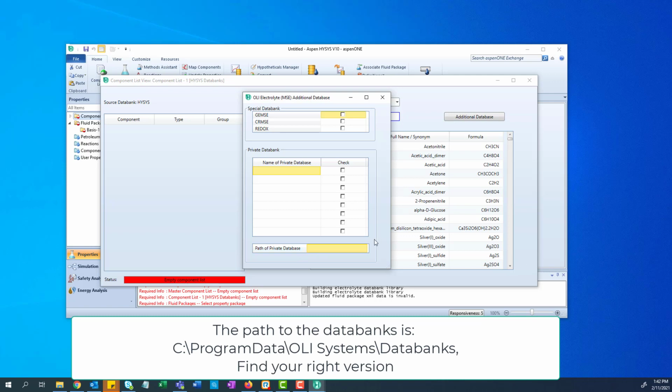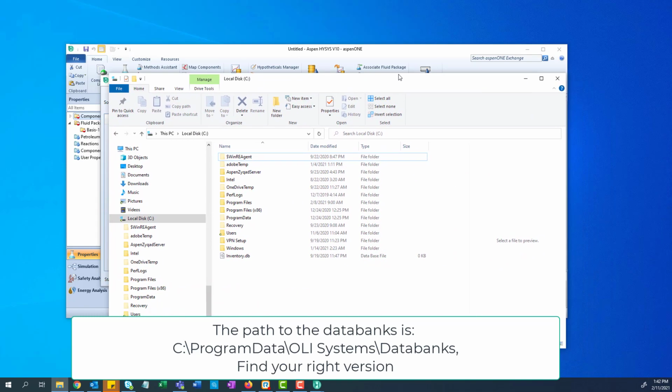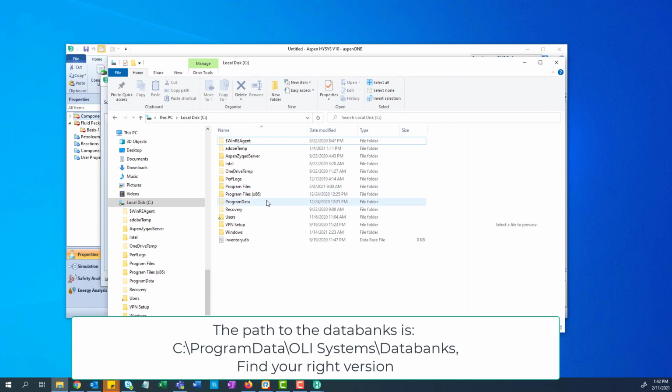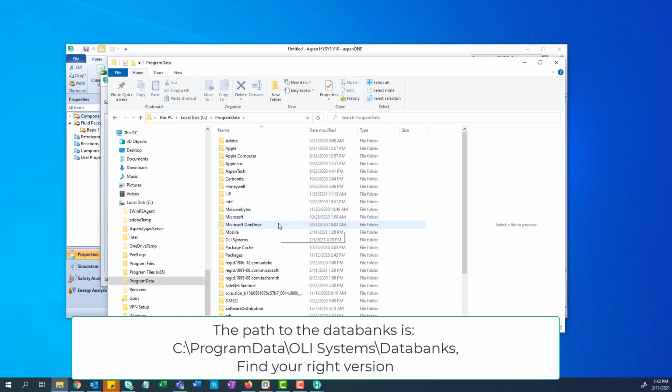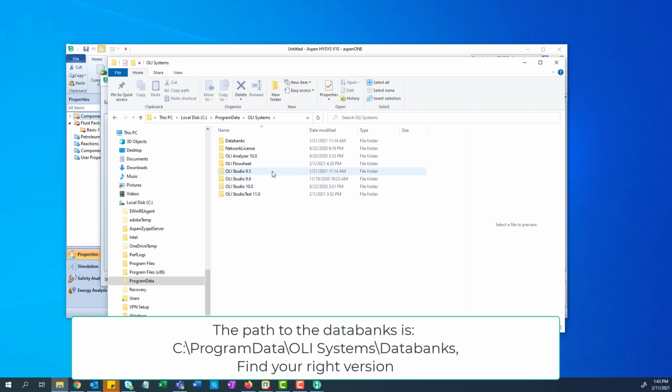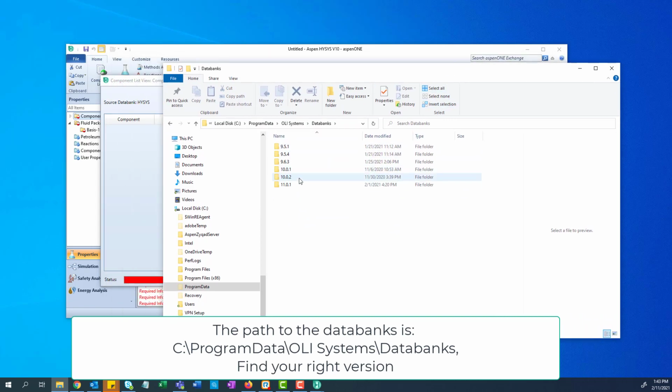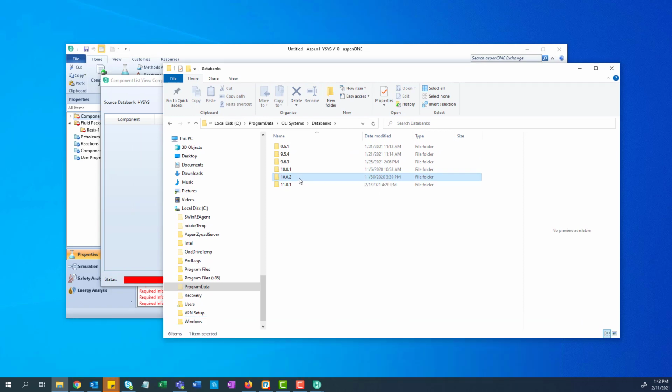If you have Aspen Hysys installed, you will have a program file already installed, and we're bringing up Windows Explorer here, called ProgramData. Okay, everybody has this. It might be hidden in your directory tree, so you'll have to go to Google to figure out how to unhide this. But you'll need to go into ProgramData, look for OLI Systems, and look for databanks. Now, you want to find the correct version here. I'm going to actually pick version 10.0.2.